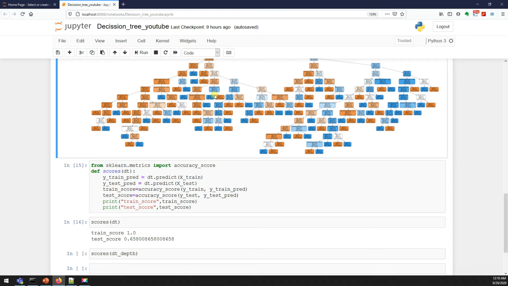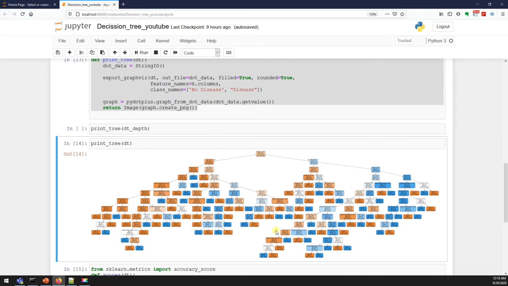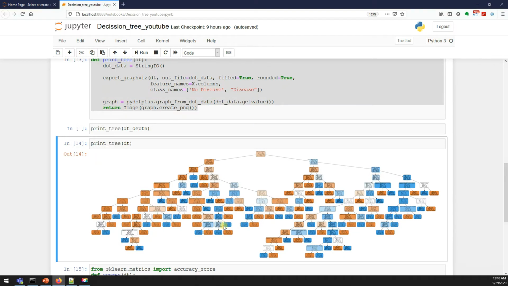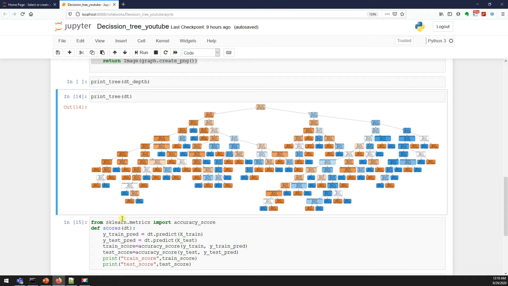Why? Because it is fully grown. What do you mean by fully grown? A fully grown tree read all your data. It tried to understand and interpret all the data which is available, and that's what overfitting is. In this case it touches all the points. The tree is fully grown until it reaches homogeneous nodes. So obviously, it will be overfitted.